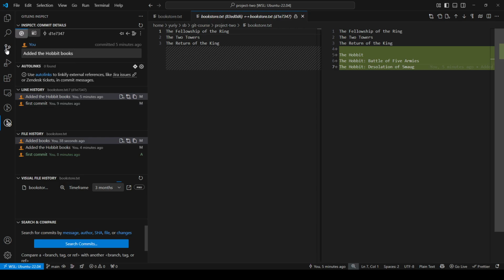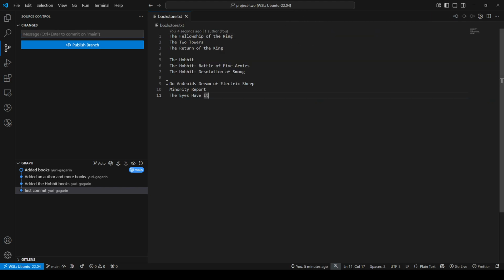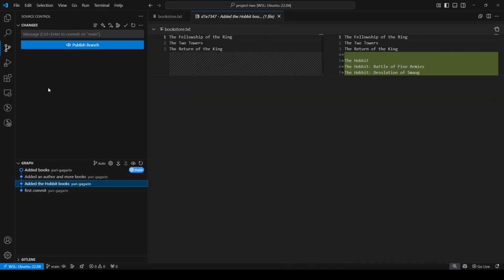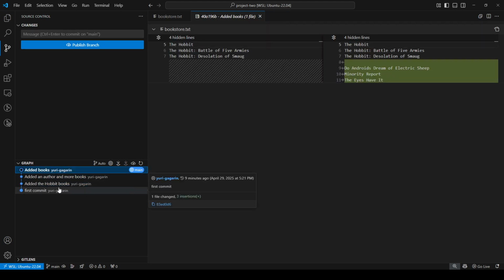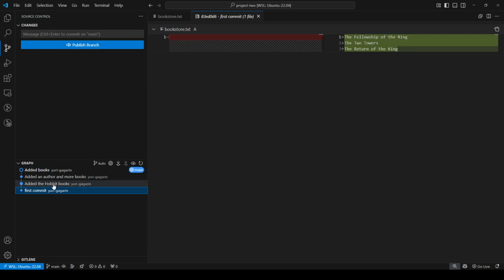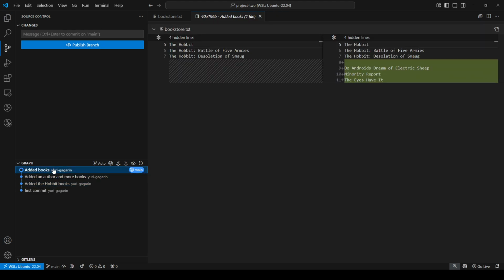All right, so let's jump back here. Let's close this up. And look at that. If you go back on the graph, we can also kind of go back. Now, go back meaning we can look at the history, like a visual history. So this is the first commit, next one, and next one.